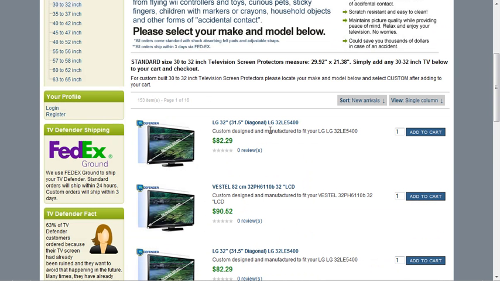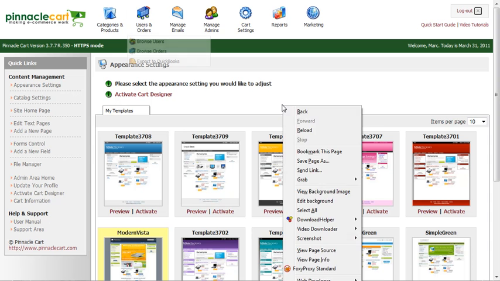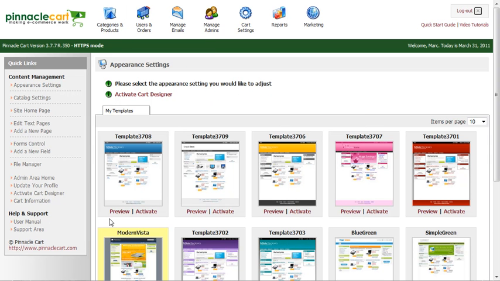So it's pretty straightforward. You can also change the font colors of your title tags, anything you want from inside the cart designer. Simply right click on the area you want to change, and then go ahead and do those same steps. So I hope that was helpful.